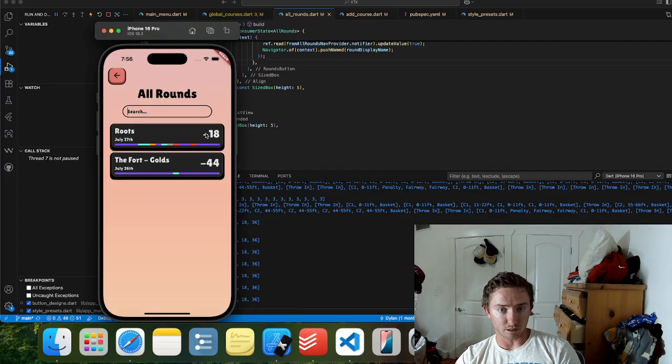Add a scroll bar to the all rounds view. So that was something I had done previously for the courses. We can go look at that one. Not the container, not there. Right here. So we wrap the padding with the scroll bar. So under all rounds, right? That was the view I wanted to do it to. Yep.